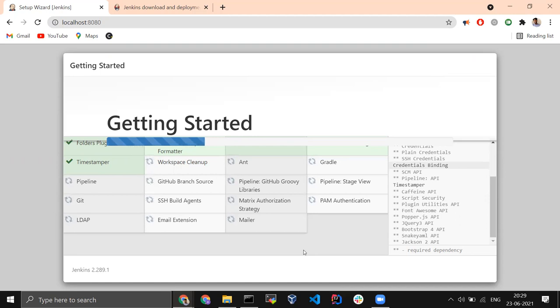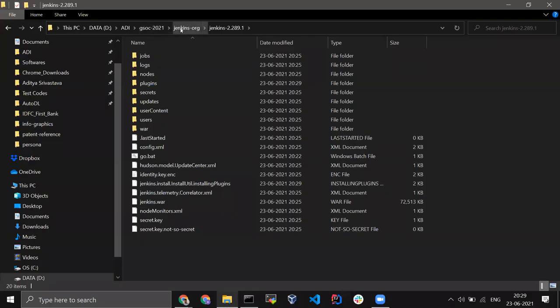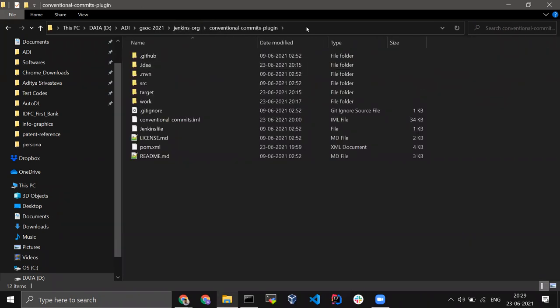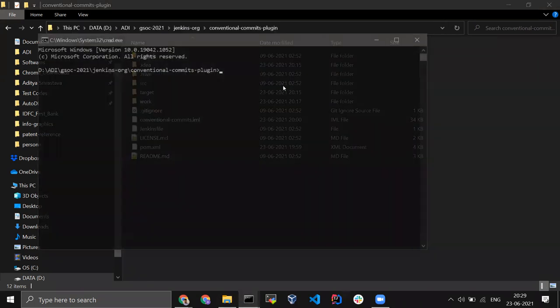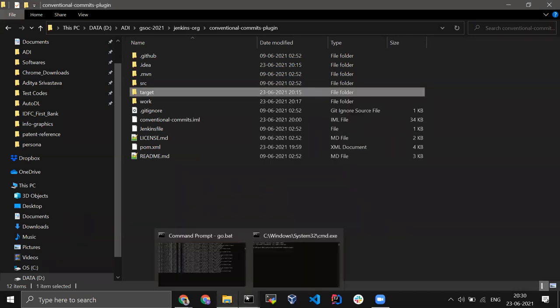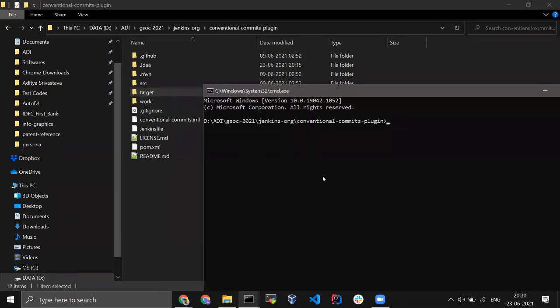So Aditya, while this is running, and it will continue running using whatever download time it needs, one of the techniques that Kristen was mentioning, we could actually do in parallel to this. So if you want to bring up a command prompt window, and go to the place where your conventional commits plugin development is happening. In this directory, you'll see the target directory. And in the target directory, you should see conventional-commits.hpi.